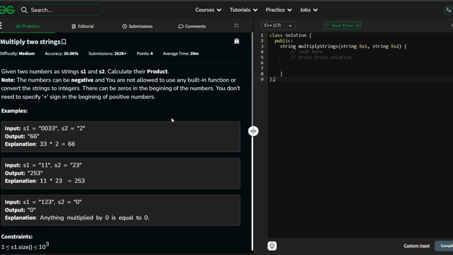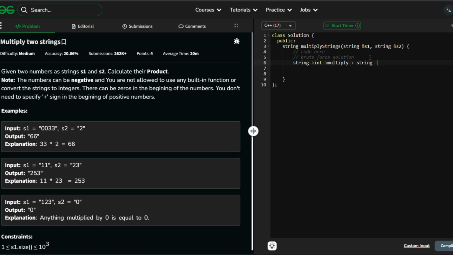The basic approach, the brute force solution that comes into our mind, is that firstly we'll convert the string to integer, and after converting both of the strings to integer, we multiply both the numbers, and after multiplying, we convert directly into string and return it. But here is the catch: integer overflow will happen.